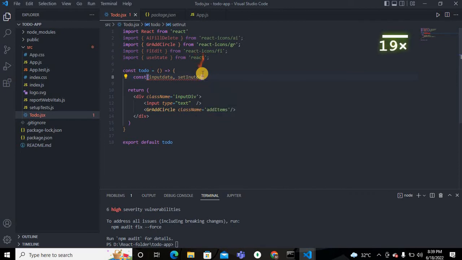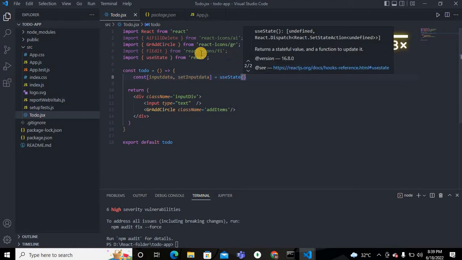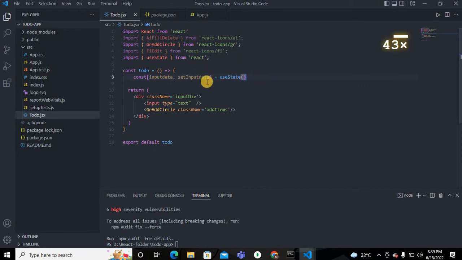So input data is my state and set input data is my function name. Okay guys, so useState. Use the useState hook like this in my app, and this useState accepts the initial state. So I will set the initial state as an empty string here.